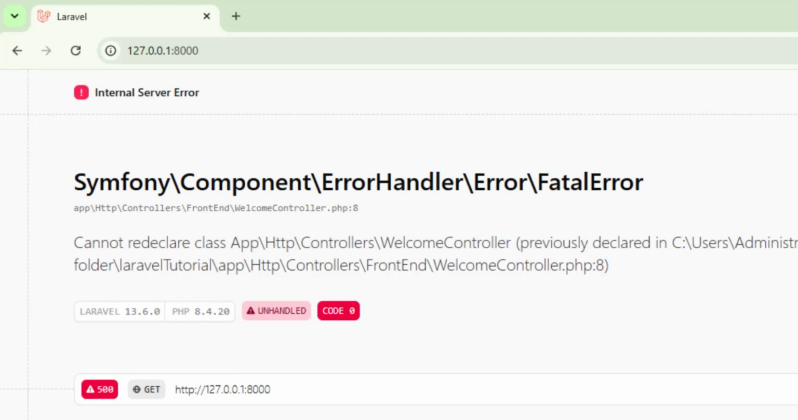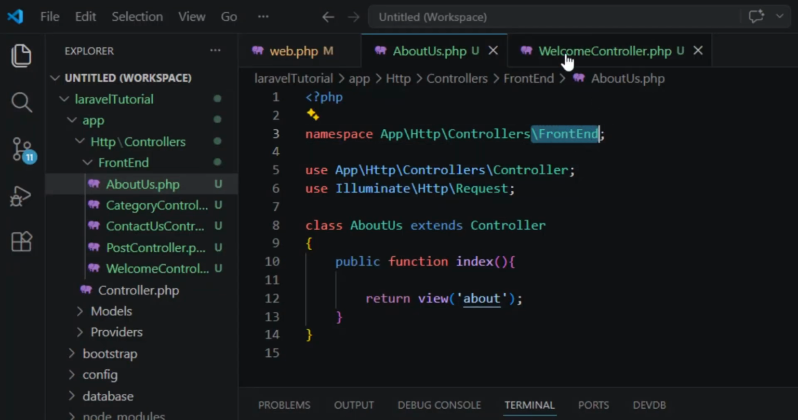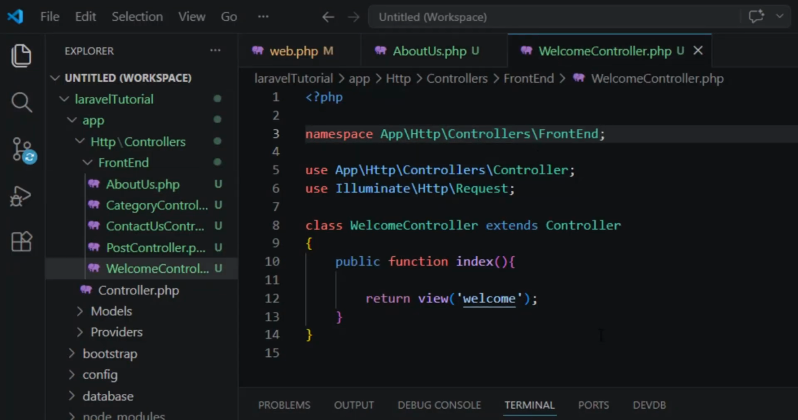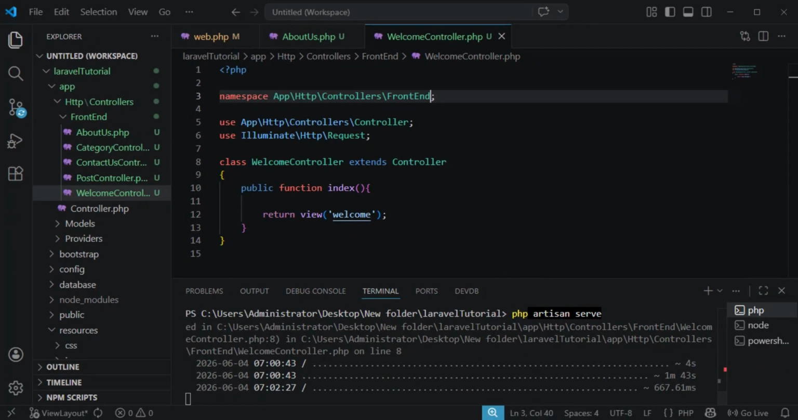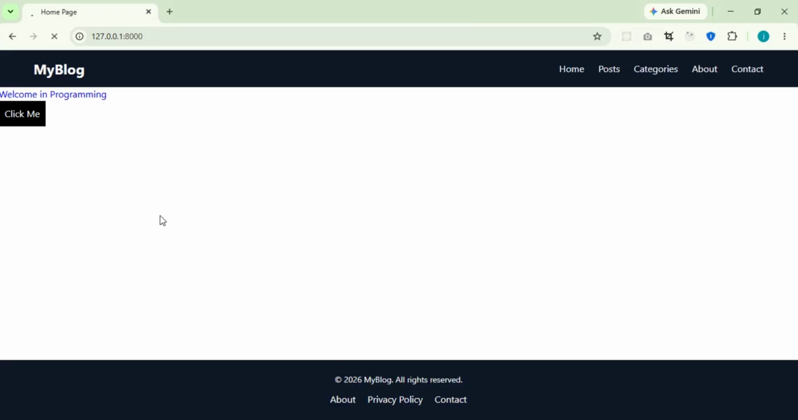To fix this, we copy the front-end folder path and paste it into the namespace of the controller. After saving the file, go back to the browser and refresh. It will automatically work correctly. Now click on the navigation menu items and check that everything is working fine.